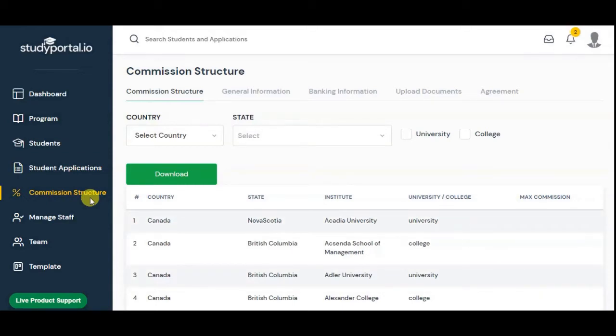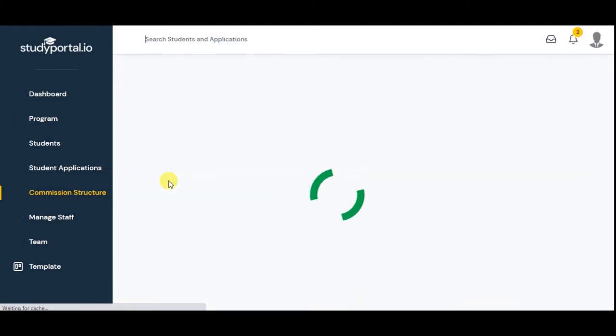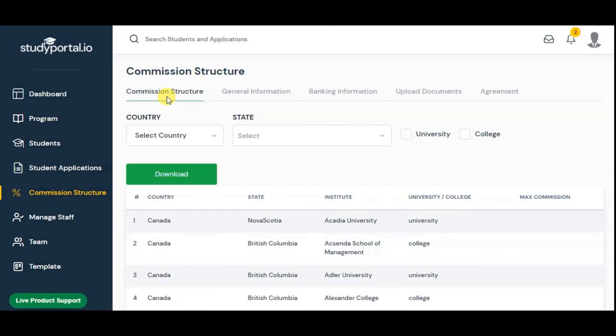studyportal.io. In this video, we are going to talk about the commission structure tab. When you click on the commission structure tab, you will be able to see 5 tabs on the top. The first tab is for the commission structure.